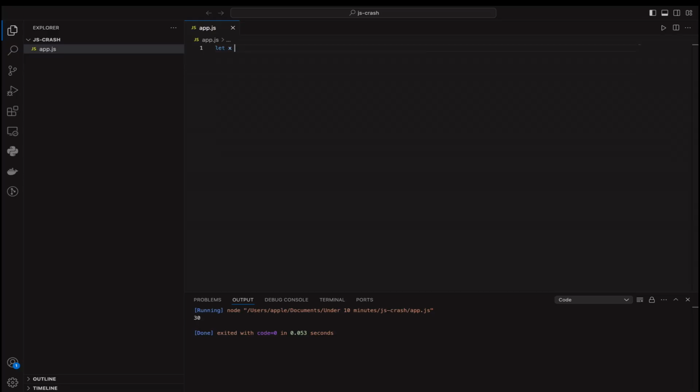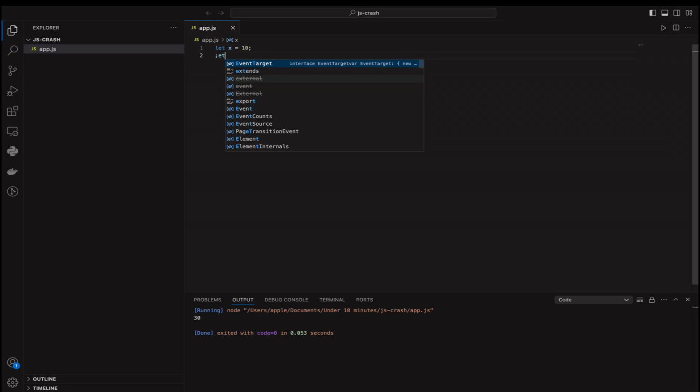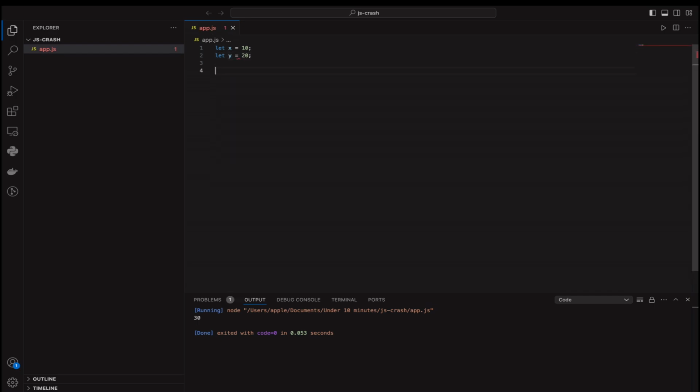In JavaScript, we write instructions called statements. For example, let x equals 10 is a statement. We can group statements inside blocks using curly braces as shown in this example.